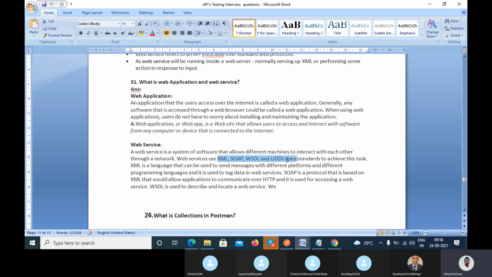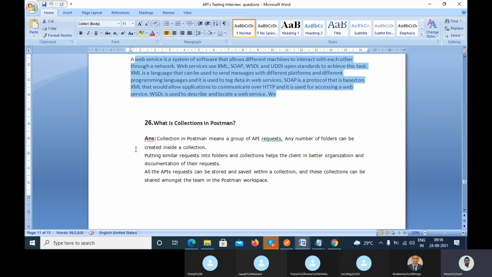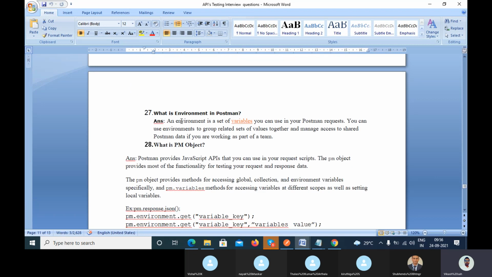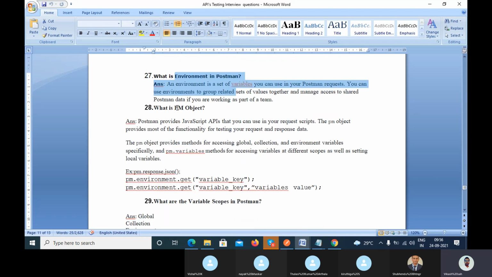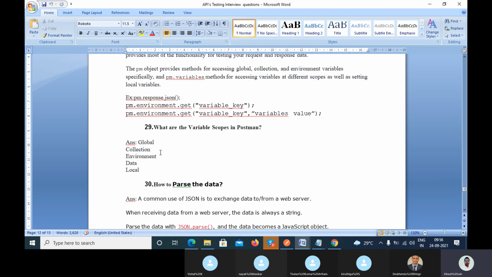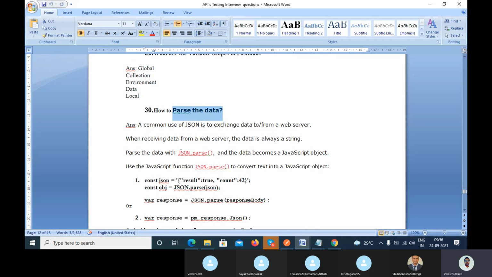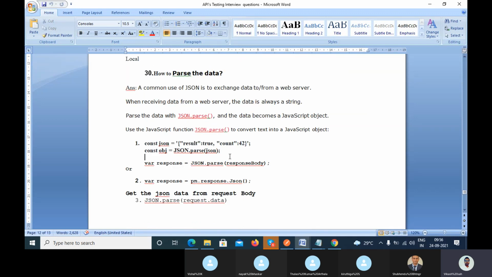In web services, we have multiple web services here, you can see. Right now, the Postman collection, you know very well what the Postman collection is. We can store groups, collections, environments, all the things, right? What is the environment? You know that. What is the pm object? I have added that. What do you mean by the pm object, right? And what is a variable? What are the variable scopes? Global, collection, environment, and data. How to parse? You can see, we can parse the request. If you are parsing the response, you have to use this one, right?